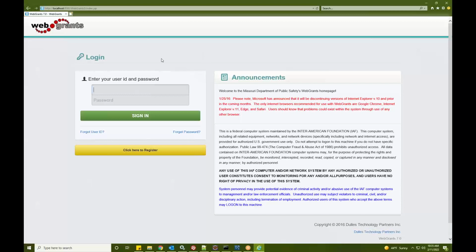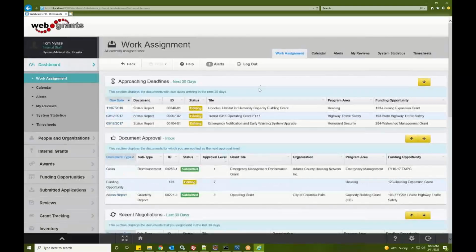But right now I'm going to log in with user ID password authentication. I'm going to log in as an internal person. And when I log in on the internal side, the first thing I see is the dashboard. The dashboard is new functionality. There was a rudimentary dashboard in the old version, but the new version has a much more sophisticated dashboard that gives you a lot more information on a personal level.